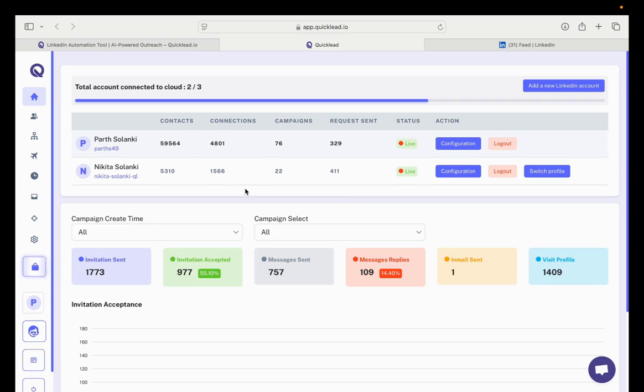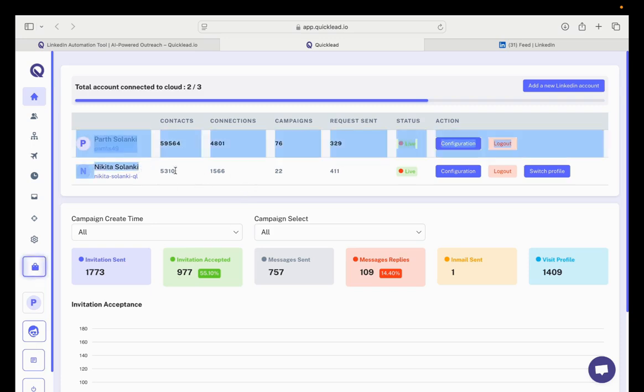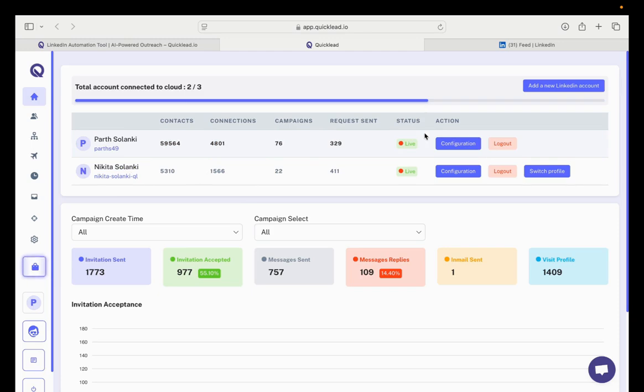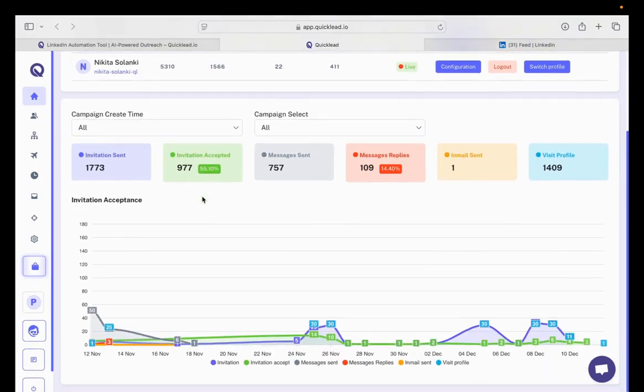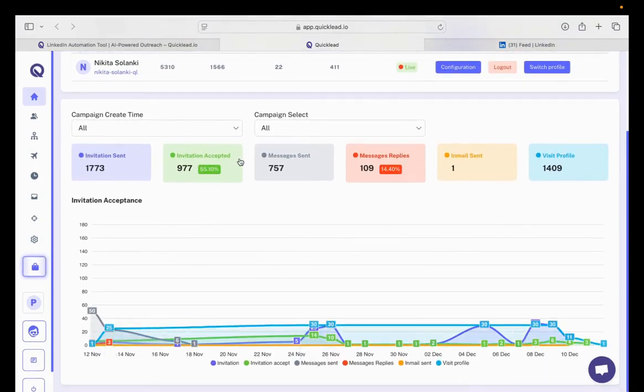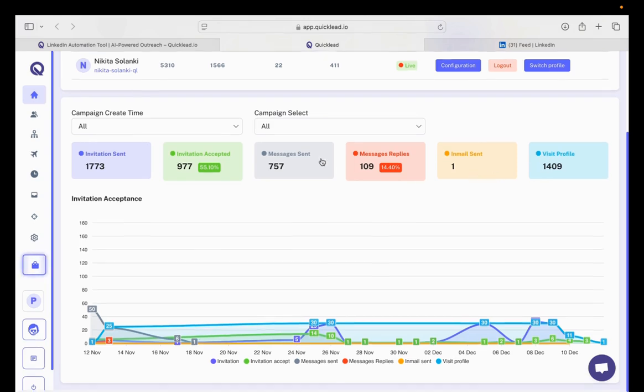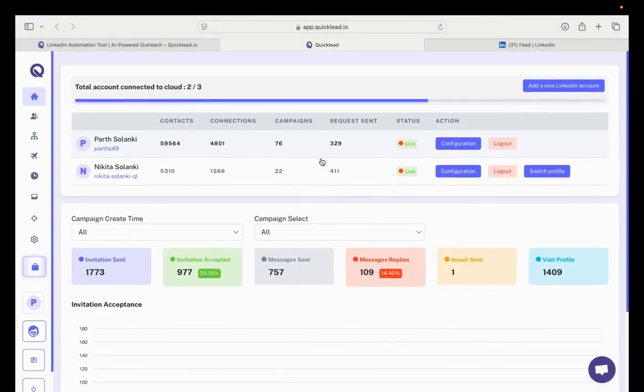Let's go through the functionalities one by one. Here, we can see all the profiles in one Quicklead account. We can switch between multiple profiles with just one click, like this, switching from one profile to another. We can also see all the statistics on this dashboard, such as how many invitations were sent, the invitation acceptance ratio, messages sent, and the message reply ratio. In this way, all the statistics are visible here.